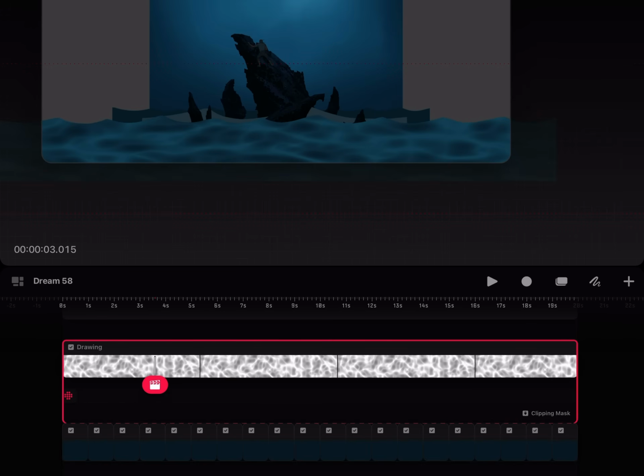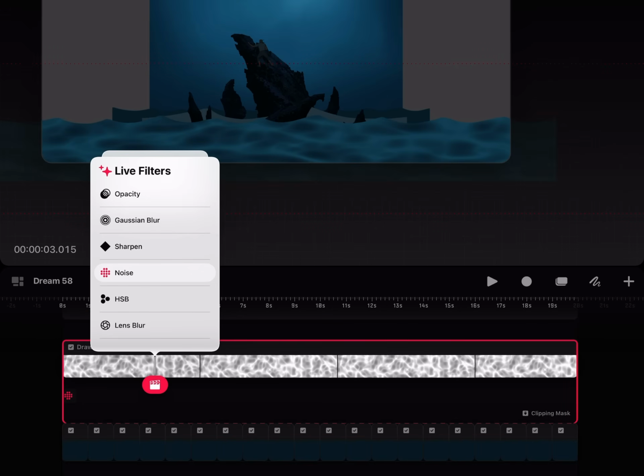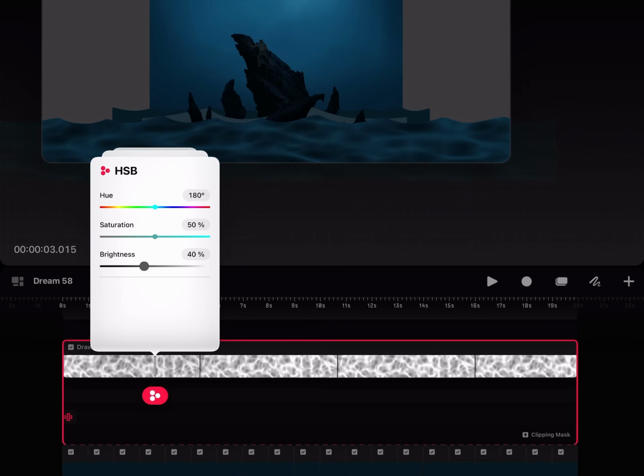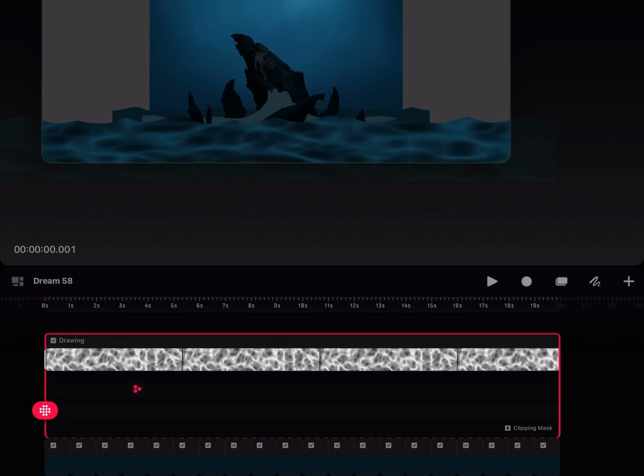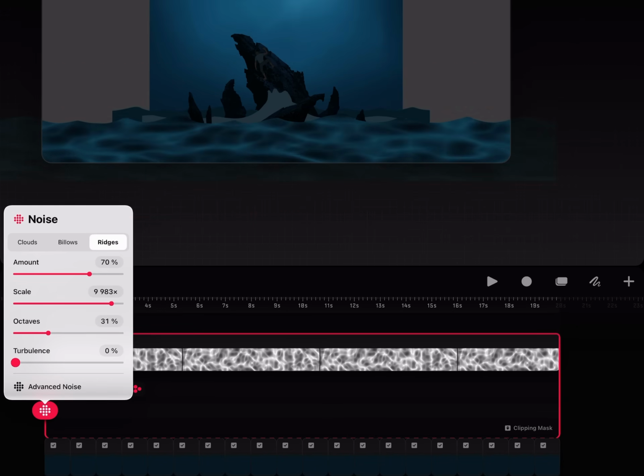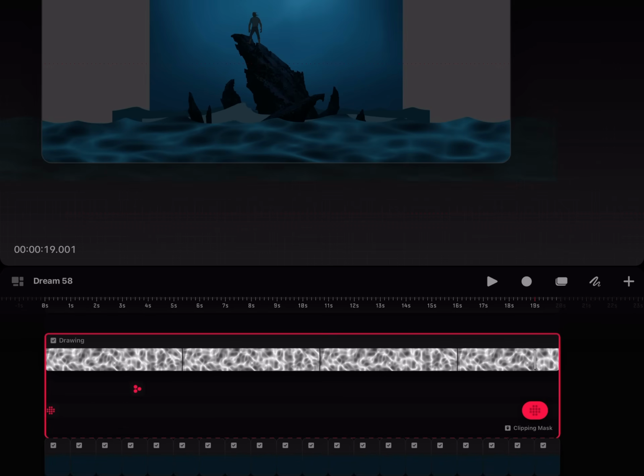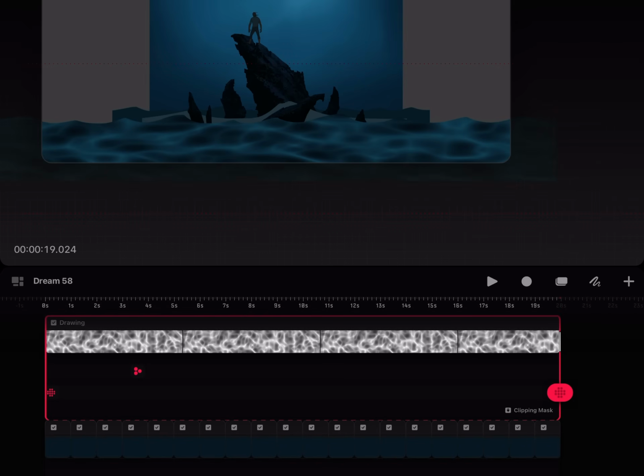I'm going to add HSB filter as well, so that we can go darker on it here, and jump back to the noise filter and then push the amount maybe a little, just to crank that look up. And let's see, do we want any turbulence? Maybe, maybe not, we'll see. Back here, we're going to set a keyframe at the end as well. Here comes the animation part.